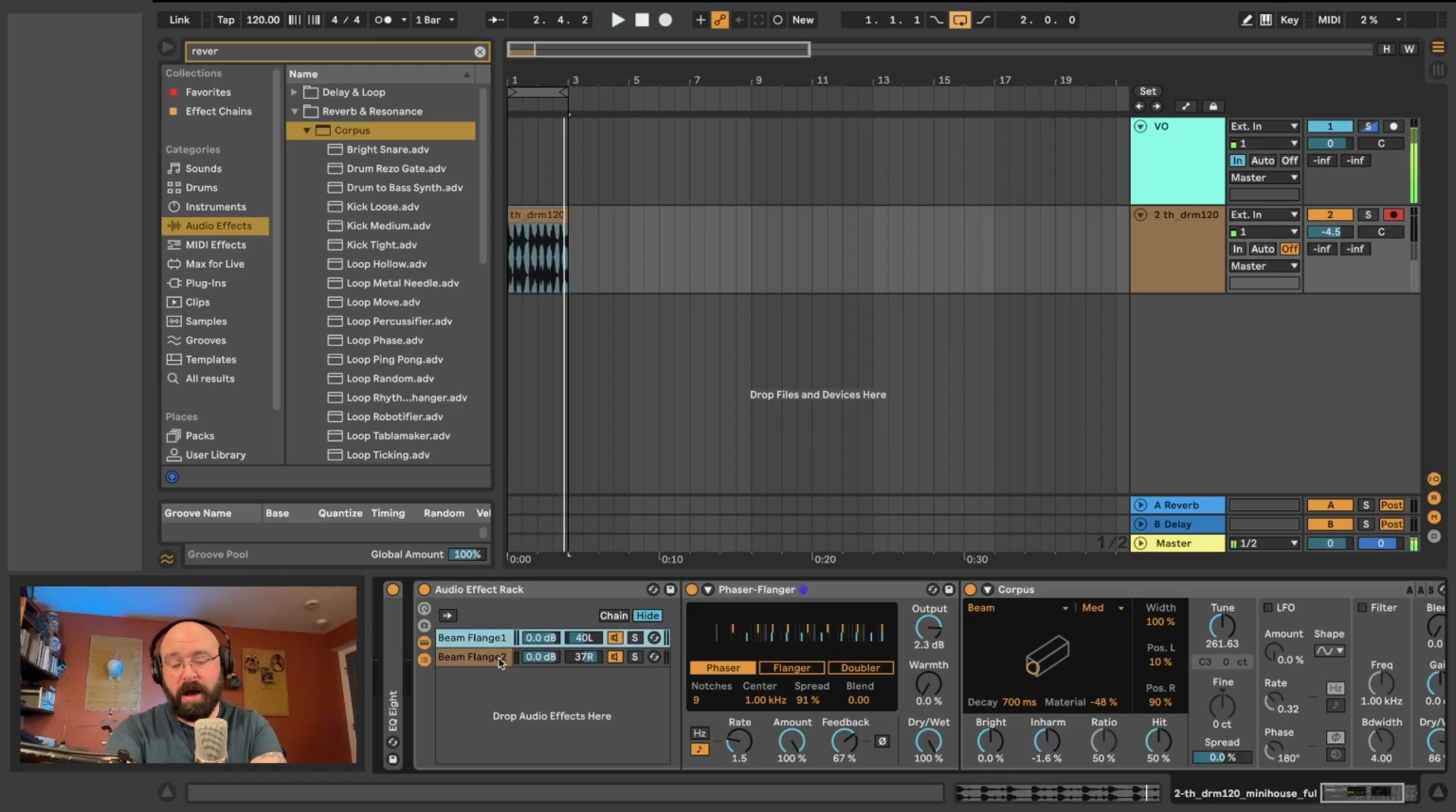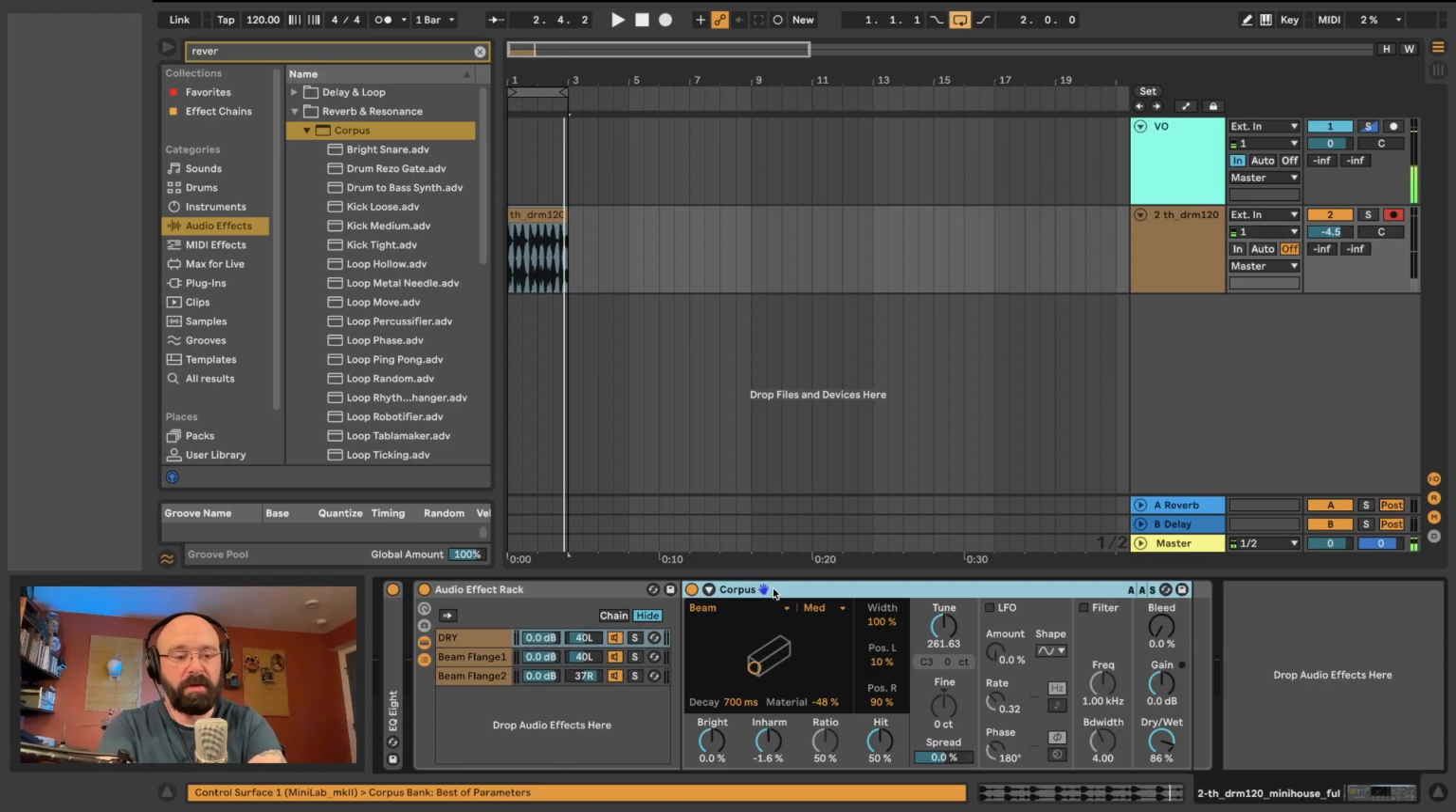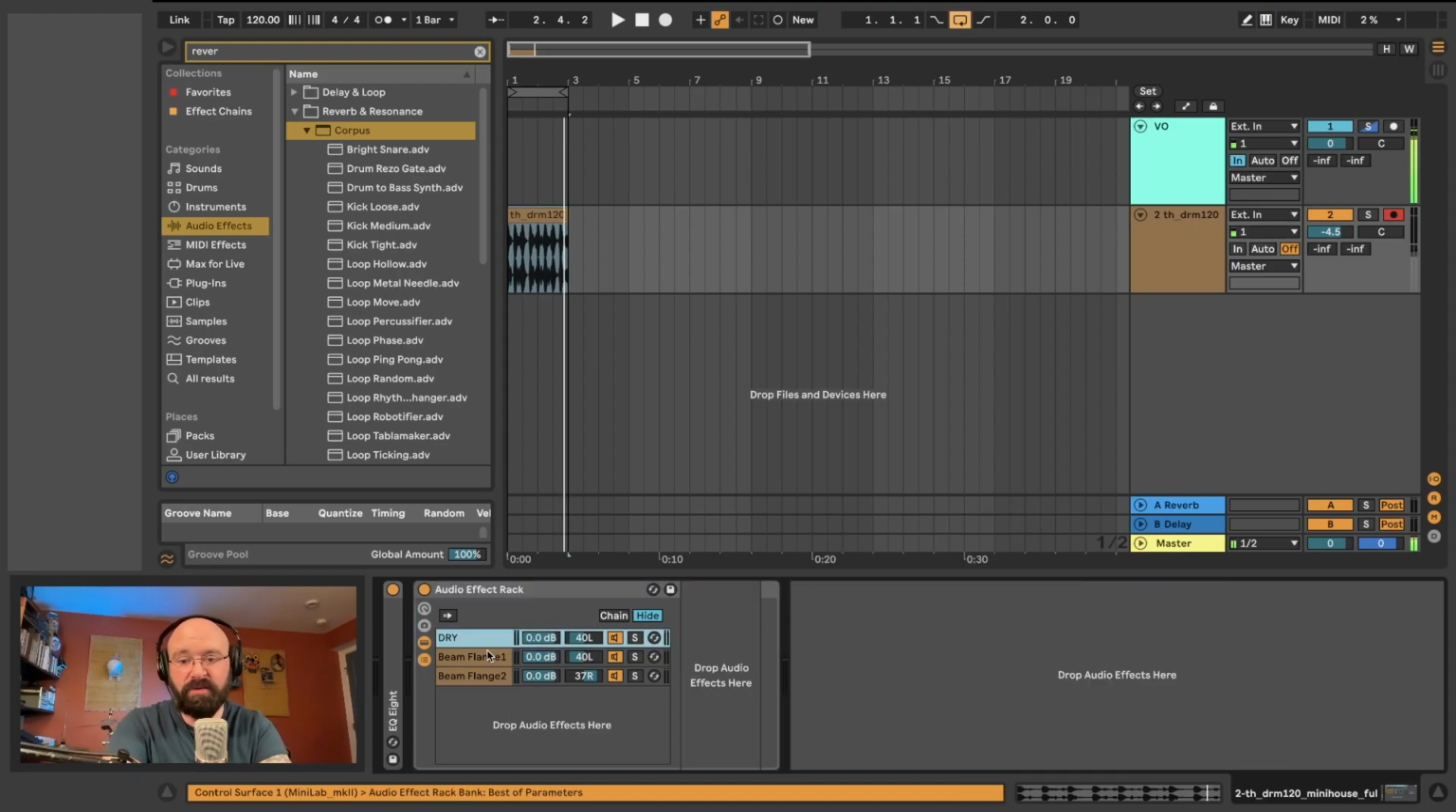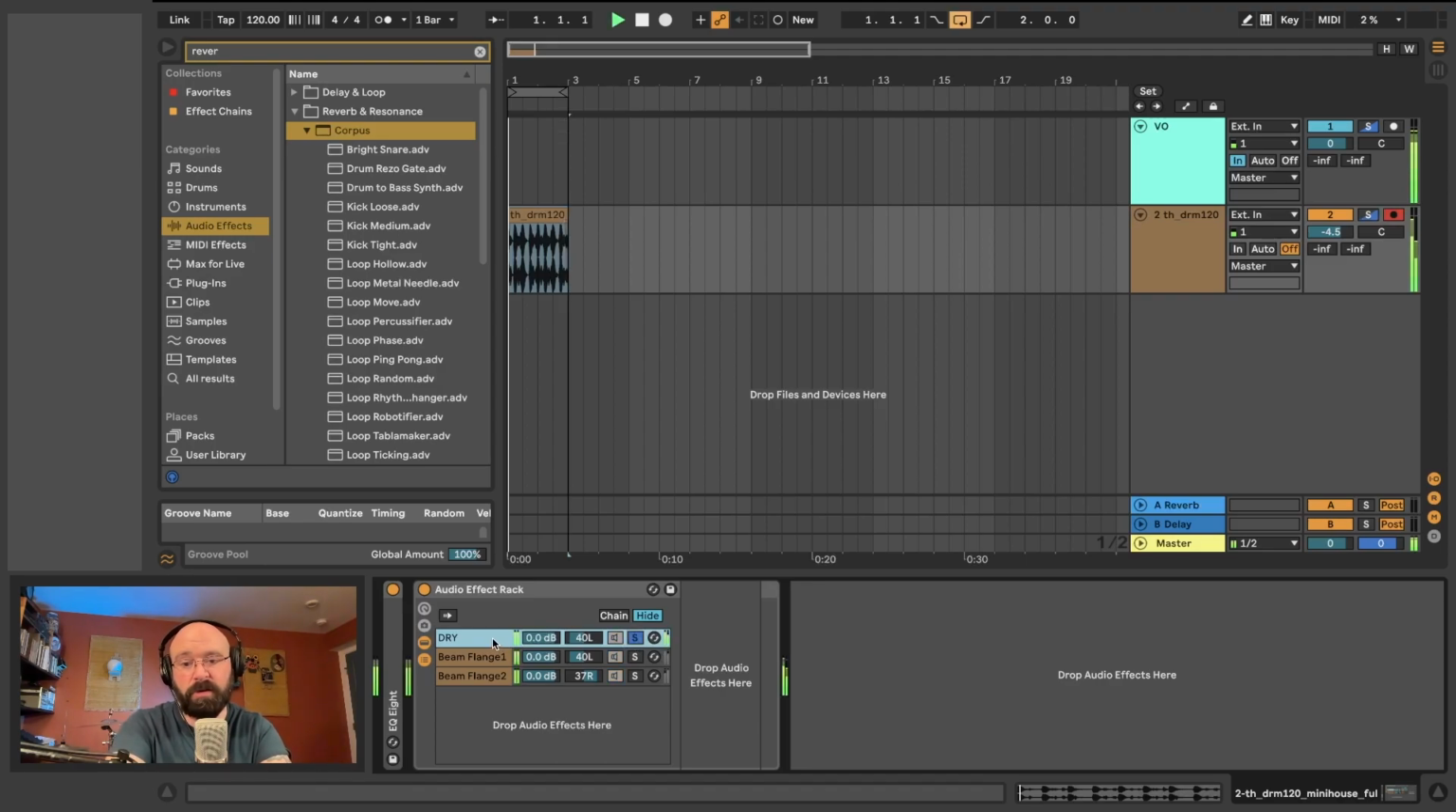Here's another powerful thing that you can do with chains. Let's make a duplicate. So let's call this one dry. So we'll always have a dry signal. Let's delete these inserts. So now we've got a chain with nothing in it at all. So if we solo this one and put it back in the middle, this is just our dry track.